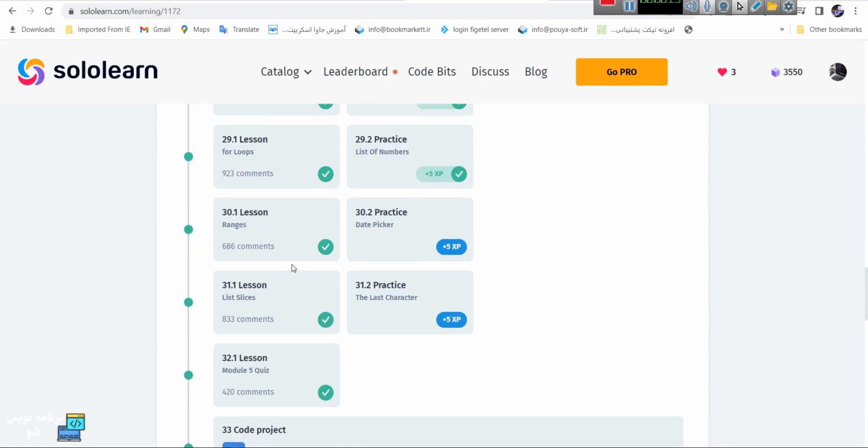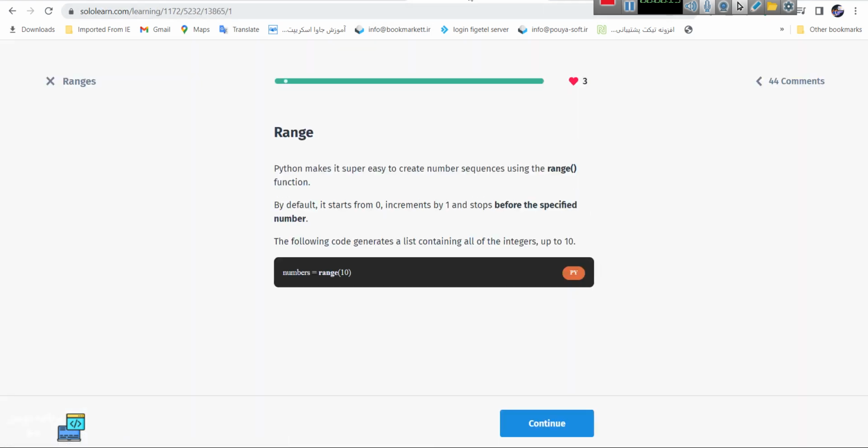Now we want to learn about range in Python. Let's continue our learning.